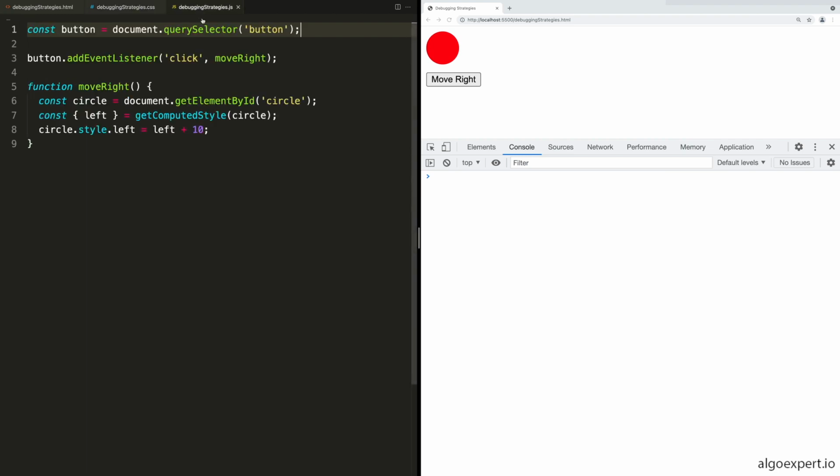And then if we come over to the debugging strategies.js file, you can see how we tried to implement this. So first of all, we select the button, and then we add a click event handler to it. Inside of the click event handler, we first get the circle, and then we get the computed style of the circle, and we get the left value of it using destructuring. And finally, we set the style.left equal to the previous left value plus 10. Now this might seem like it should work. However, if we click on the move right button, nothing is going to happen, it's not working.